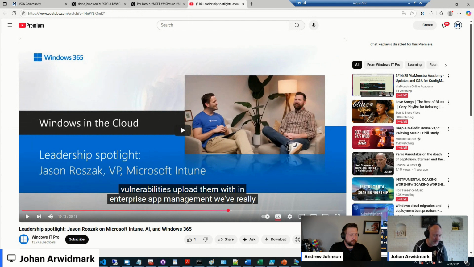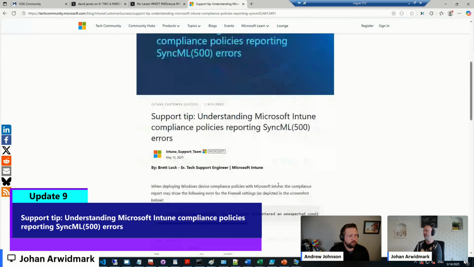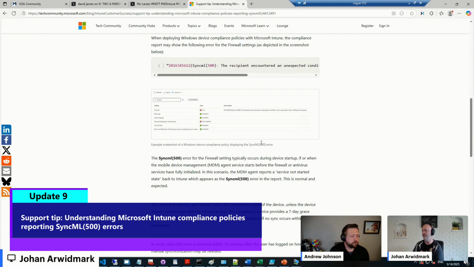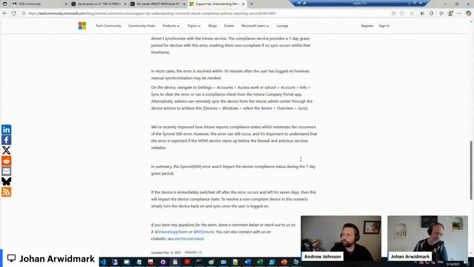Let's see, what else? Oh yeah, that was a support tip. If you do stumble across SyncML error 500 types of errors, there was a little troubleshooting guideline that one of Microsoft's support engineers, Brett Locke, posted here. If you start to see that in your tenant, this is a little bit of information on what you can do to solve that. So figured it was worth mentioning.